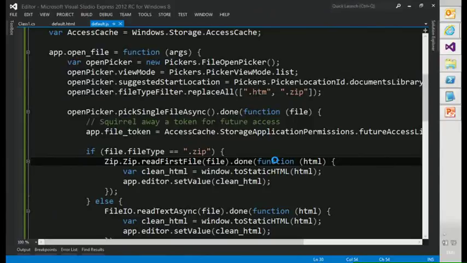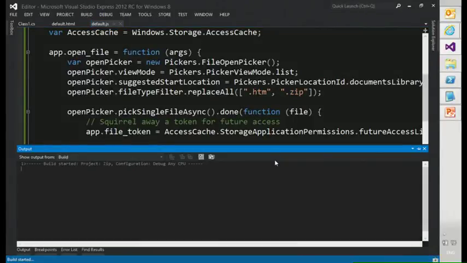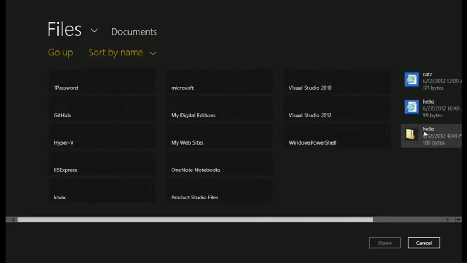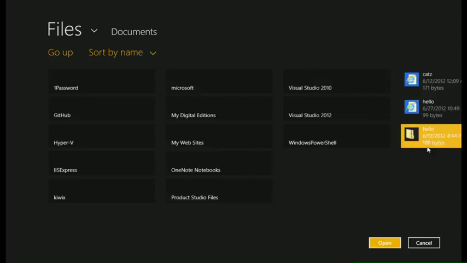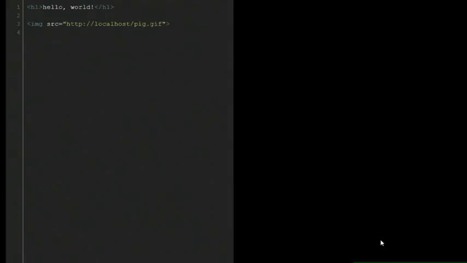And I'll hit F5 to run this guy. Come back here. Let's open. We'll click on open. You'll see that I can open. This is the zip file here. That's just a zip archive there. Click on that guy, say open, and it just opens. So that's pretty cool. I was able to go off and call some C# code directly from my JavaScript application.